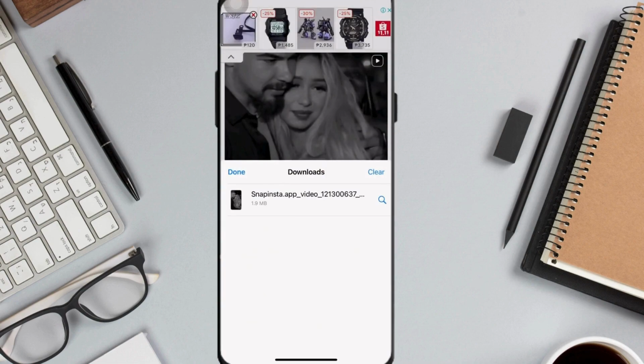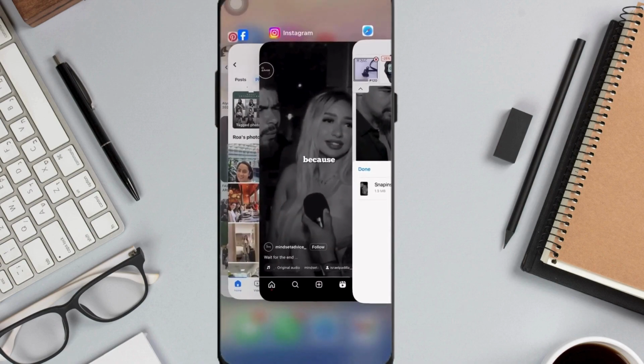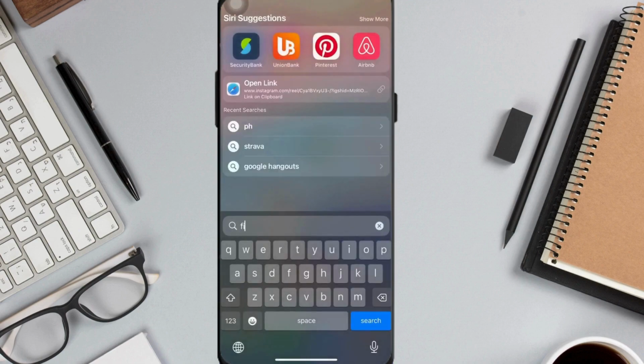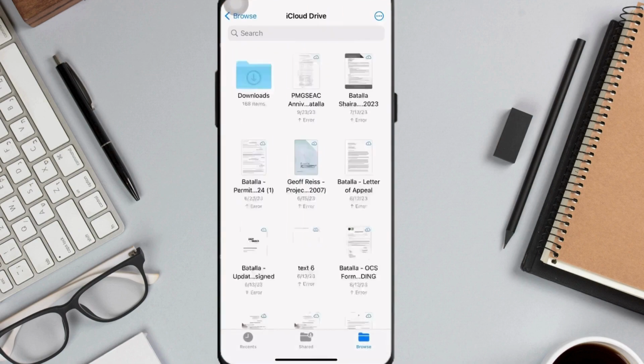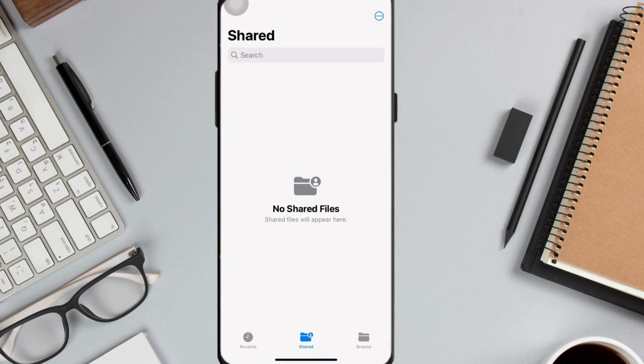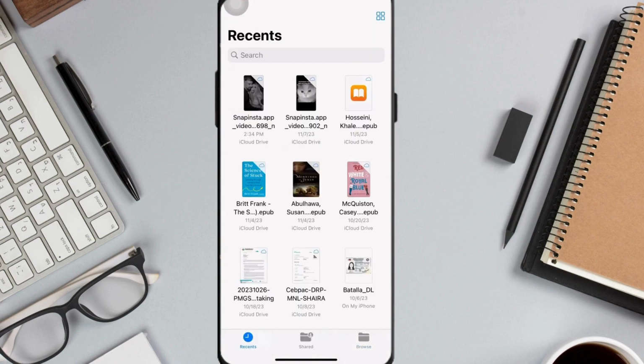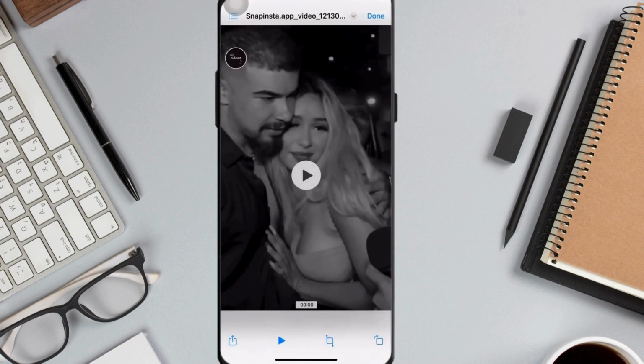And you may also find this video when you go to Files in your phone. But if you're using an iOS phone, just click Files and then go to Recents, and then you'll find the video in there.